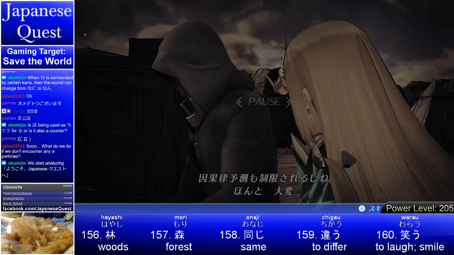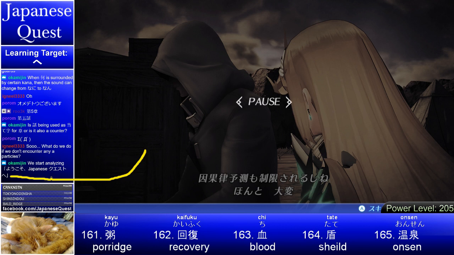So Okamijin says, we start analyzing Yokoso, Japanese quest to it. Actually, I don't know if you saw the very beginning, but I analyzed that phrase at the very beginning. We can analyze it again for people that are here, but very quickly. Yokoso, Japanese quest to it just means welcome to Japanese quest, and the A there kind of means to, showing the direction. But I counted that as one, so we need four more.